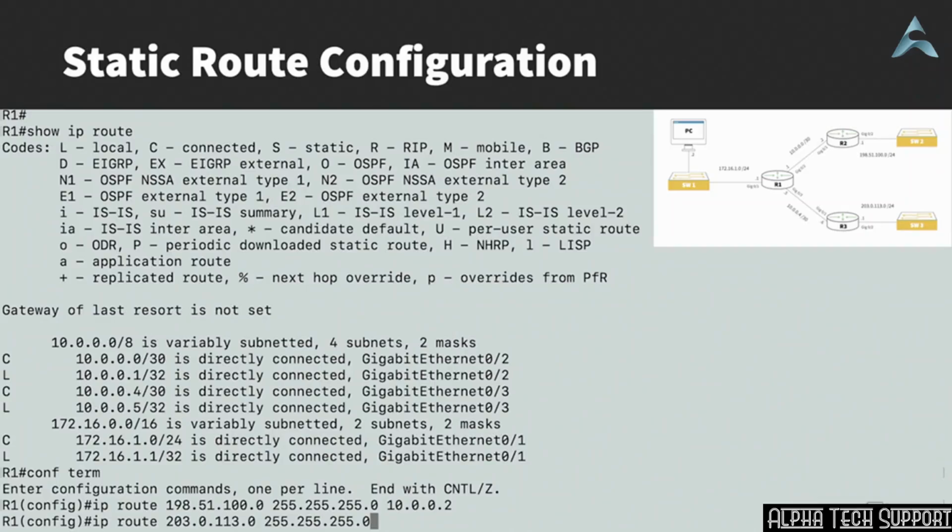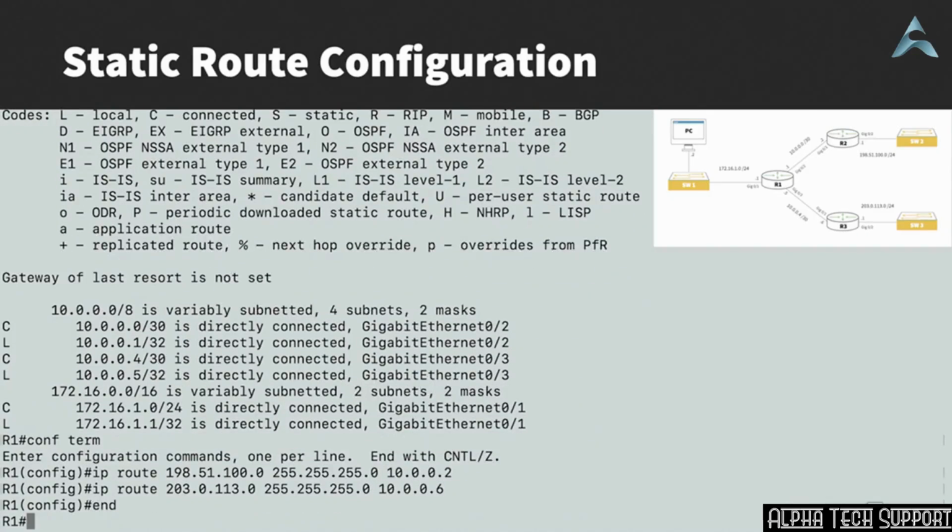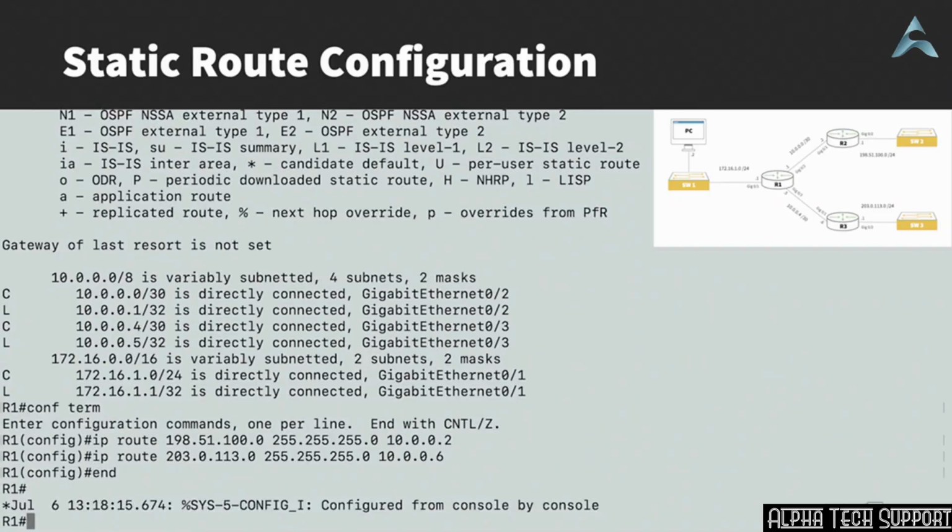255.255.255.0. This time, R3 is going to be the next hop with an IP address of 10.0.0.6. And let's enter that. And we'll end that configuration. That's how easy it is to add a couple of static routes.